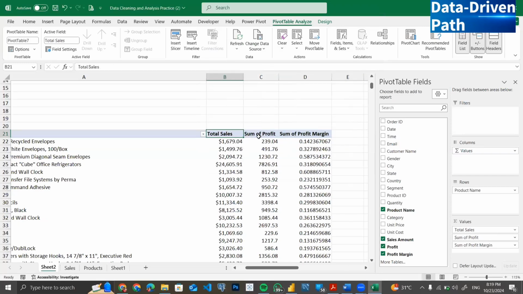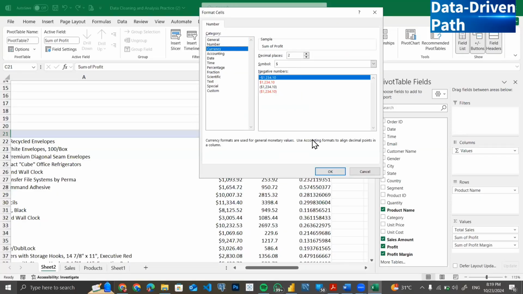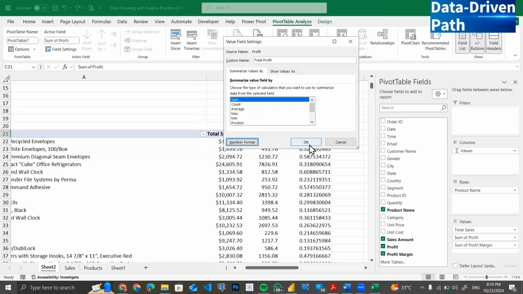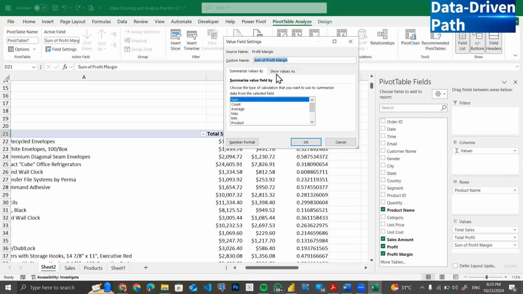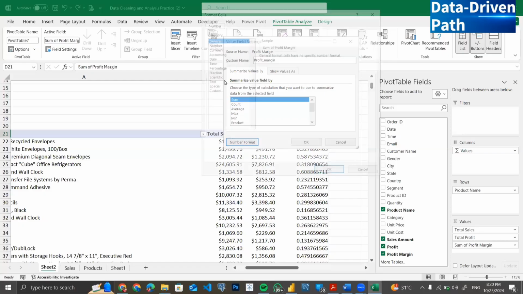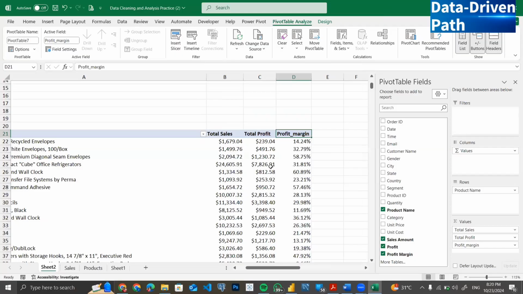Then I'll do the same thing for sum of profits, and I would call it total profits. And then the number format as well would be dollar, and I'll click OK. Now my sum of profit margin, I'll just call this profits underscore margin. And then the number format is percentage. So we're done with that.